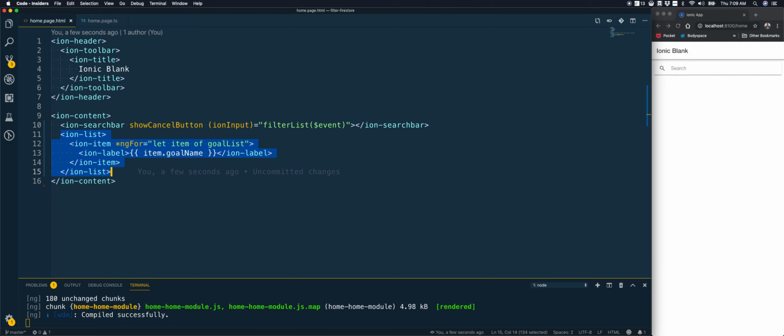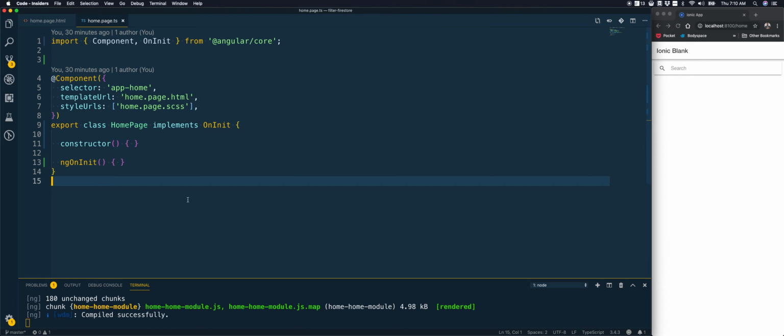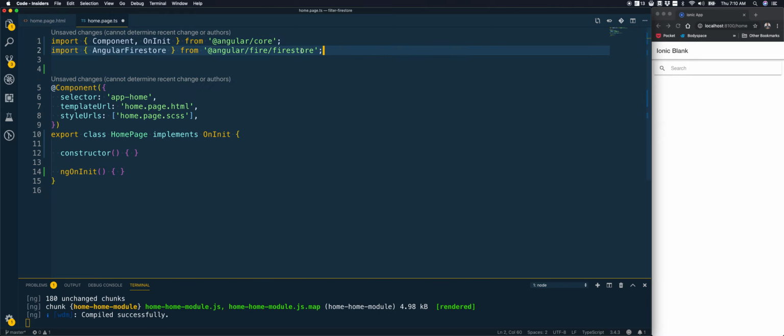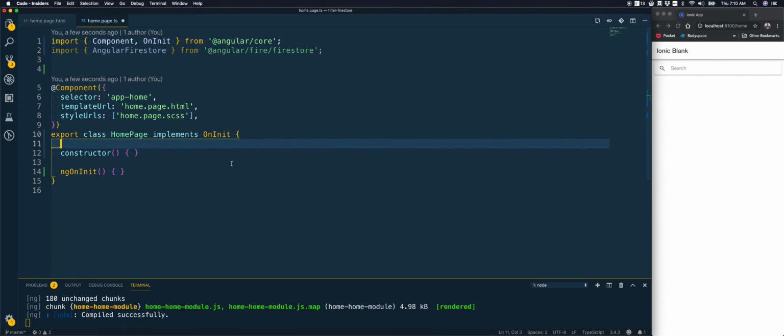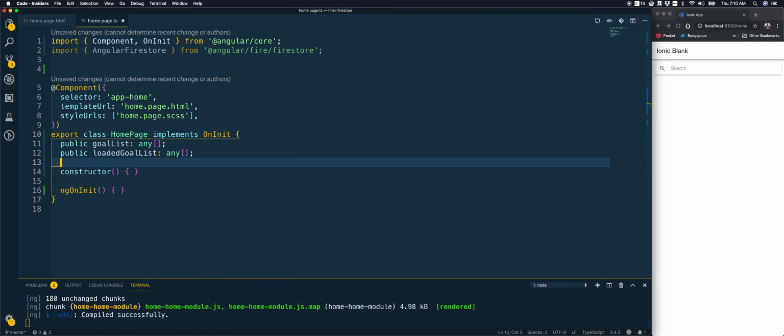After that's done, we're going to move to the home.page.ts file, and we're going to start adding our logic. The first thing we want to do here is to import Firestore, since we're going to be getting our data from that database. After we import Firestore, we are going to create two variables here right before the constructor. goalList is to store the list of items that we are pulling from Firestore, and loadedGoalList is a bit of a hack. I will explain it later in a bit more detail.